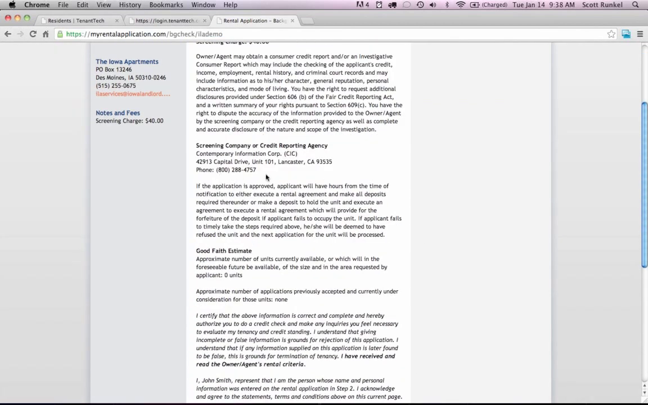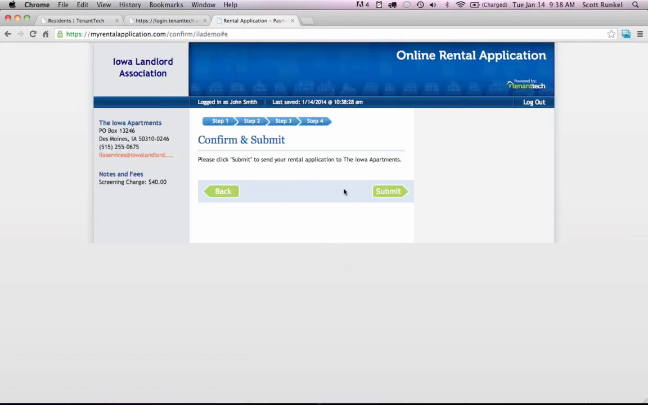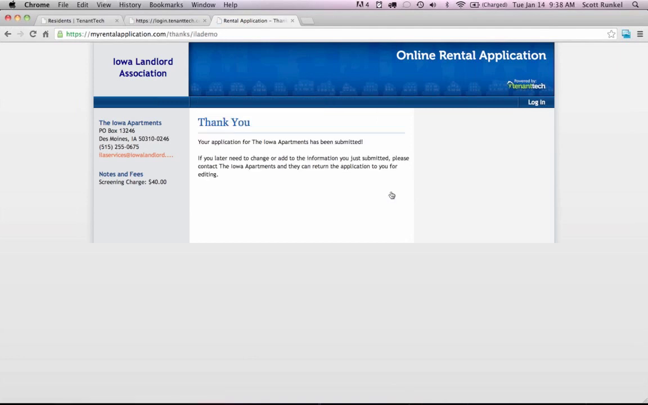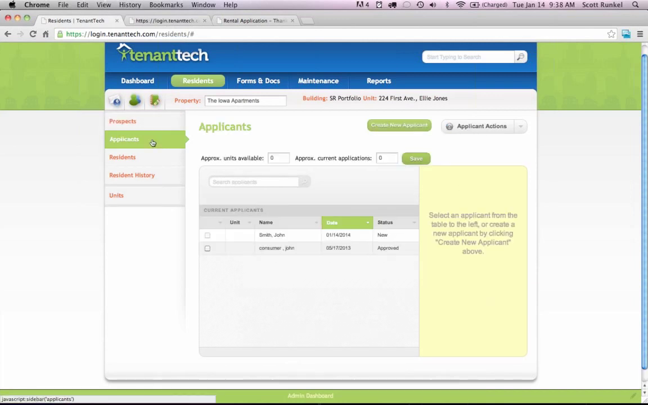And now I'm going to continue on, and this is going to show a bunch of legal language talking about pulling credit and things like that. Here's my screening company information. And then I get down to the signature, and I can put in today's date and click next, basically saying I agree to everything. And this is my final submission. And now all of that information was sent back to the Tenant Tech program. And here I have my new applicant, John Smith, that I just submitted.